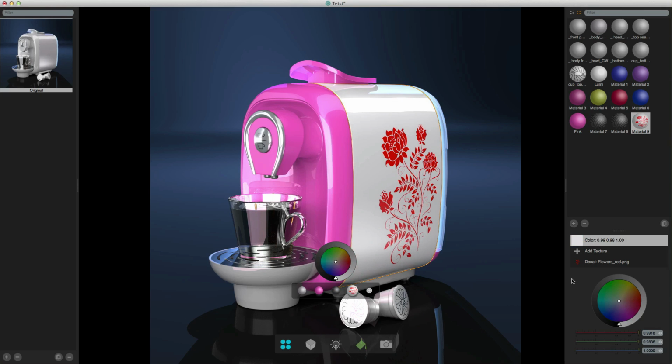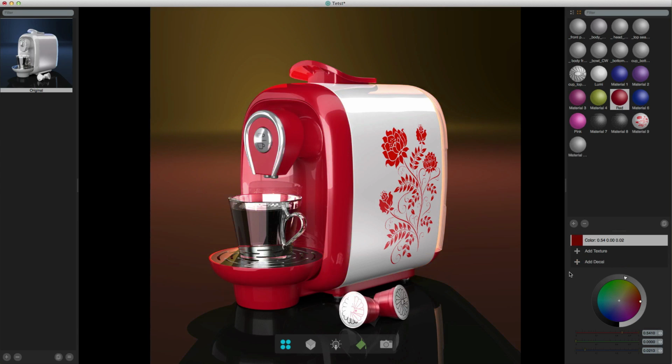So armed with that knowledge, go ahead and create a look for this coffee maker. And remember, you can also change the color of the background to match any design that you come up with. So all I've done here is created a single red material and applied it to all the other parts. And that allows me to kind of match the red color with the red of the flower. And then just added some color to the environment just to make the whole thing pop a little bit more.